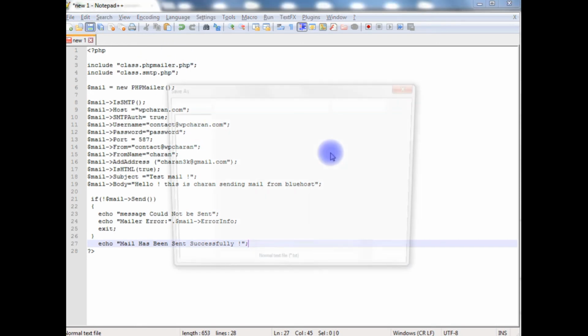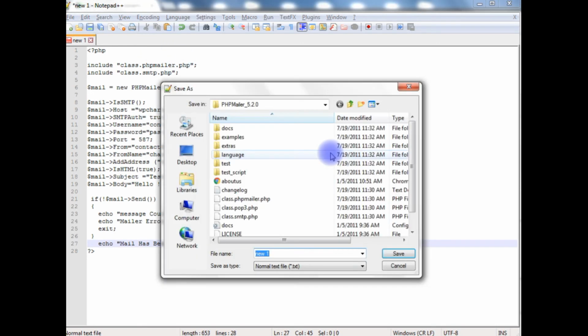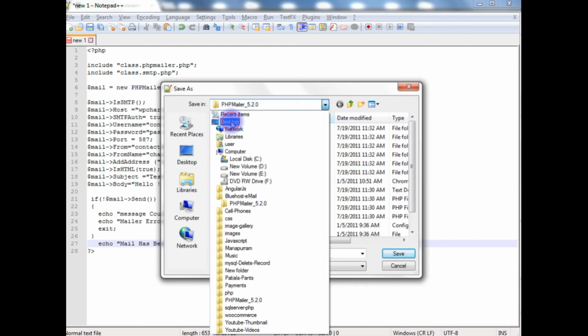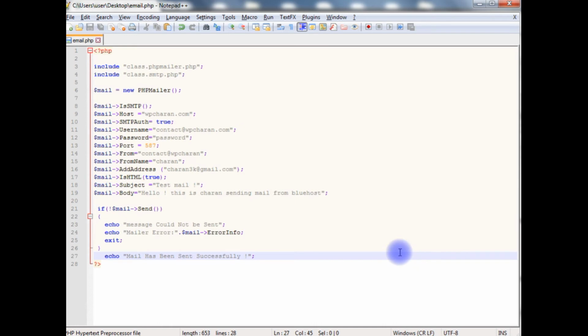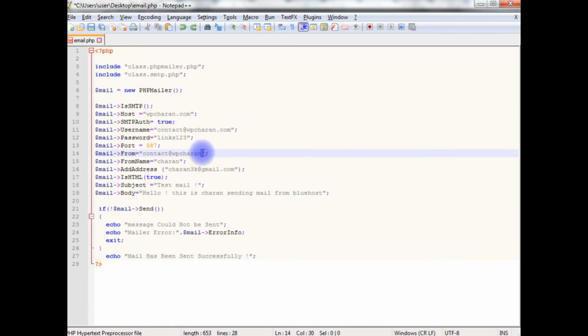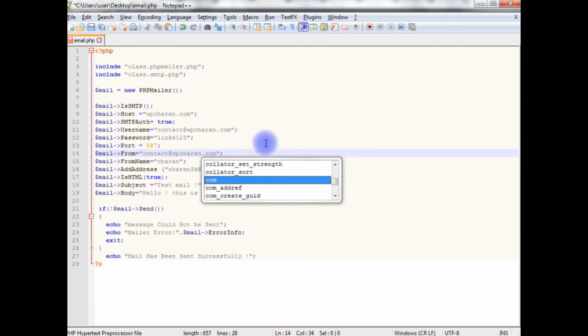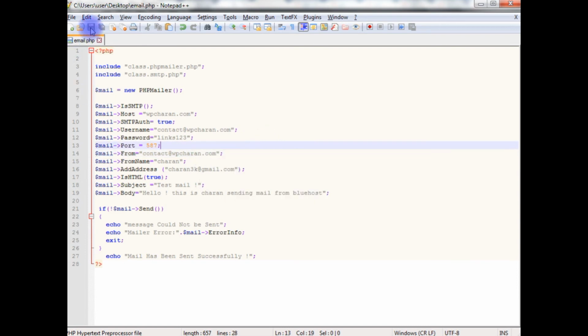Let's save this file. I'm saving this file on the desktop. email.php. The file name is saved. And here the from address is .com. Let's save this file. Now it's time to upload this email.php and these two files into my remote domain wpcharan.com.